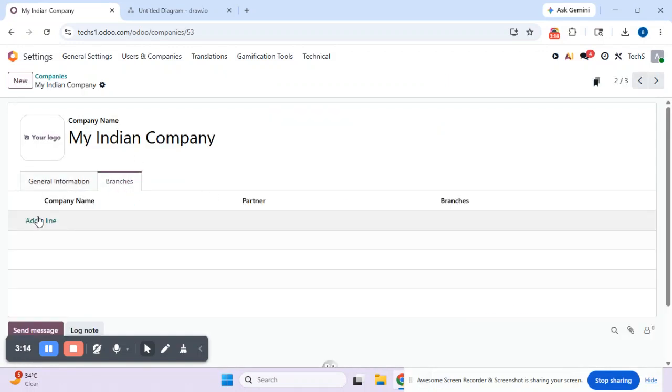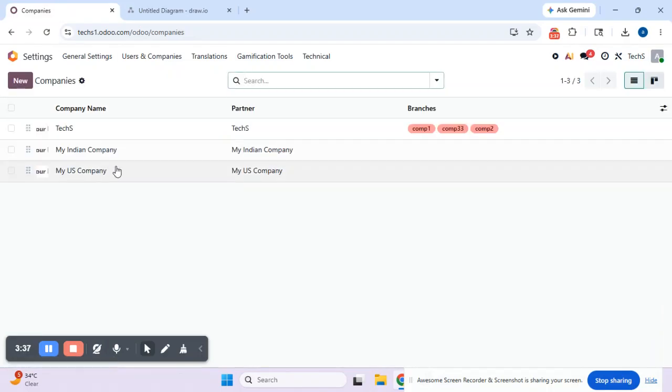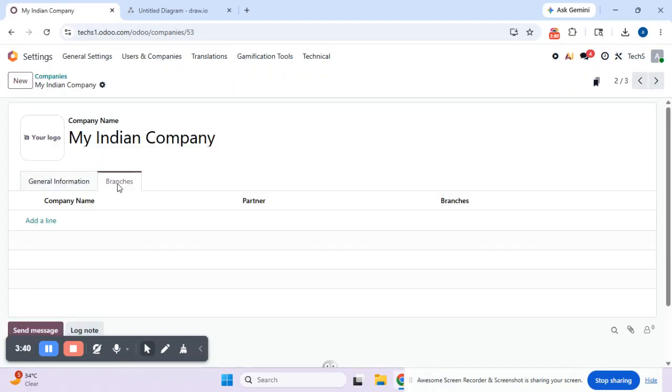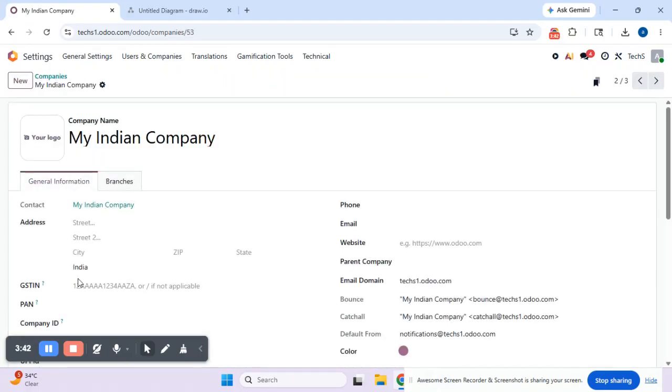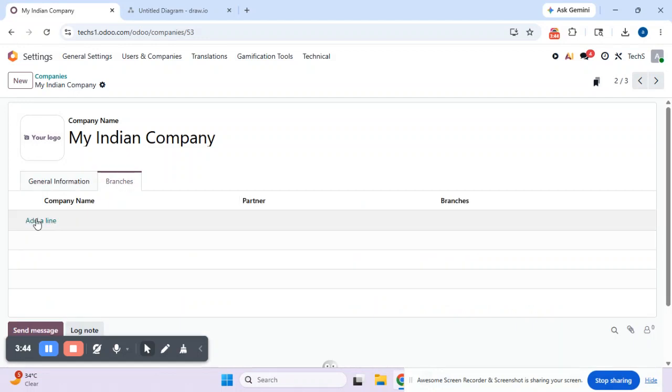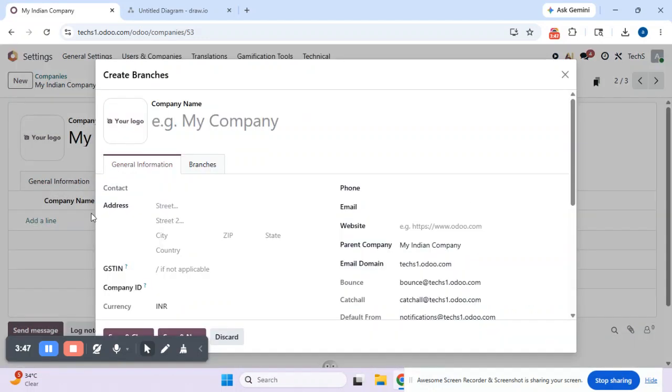Under that, here you can see I have an option to add branches. Now if I want to upload branches, there should be some option to upload that, right? But I don't have that particular option. So the best thing is I will create one branch manually. Let me go back and show you my Indian company branches. In general information, you can see India is already added. I'll click on add a line.